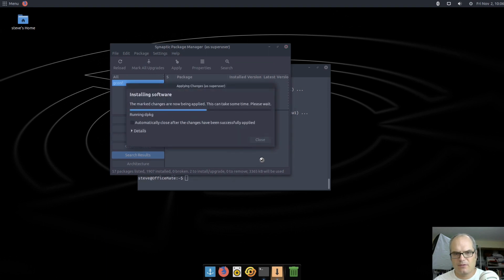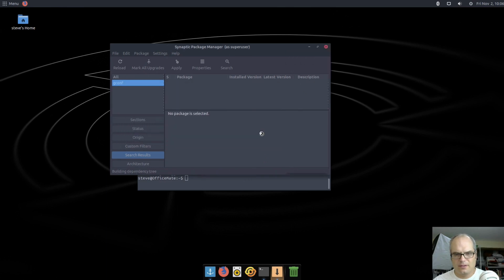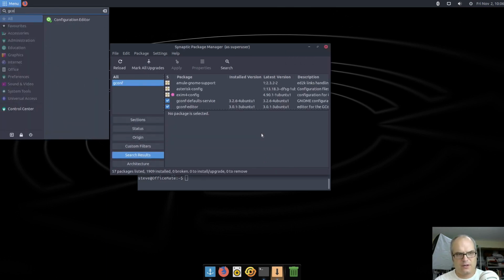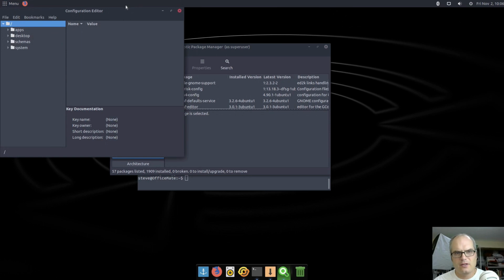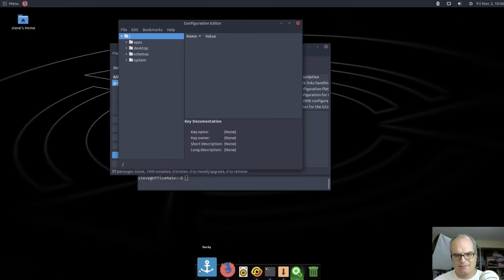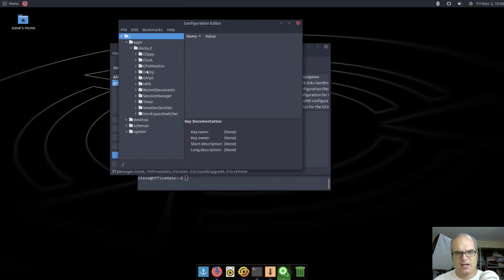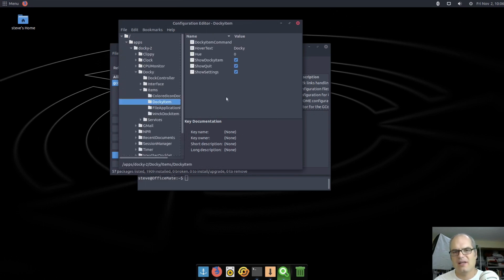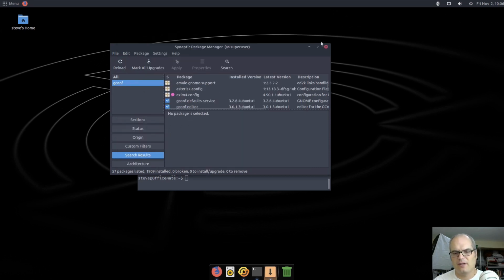Okay, and then that should be in here, configuration editor. So I want to get rid of that anchor icon, so I'm going to go into apps, Docky, items, Docky item, and then uncheck show Docky item. And then that gets rid of that.